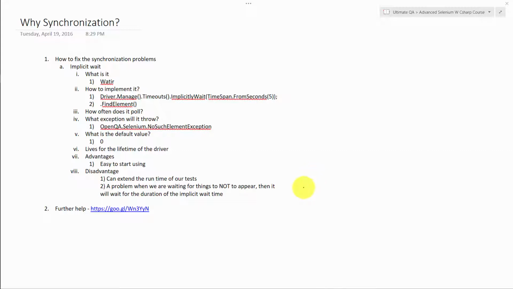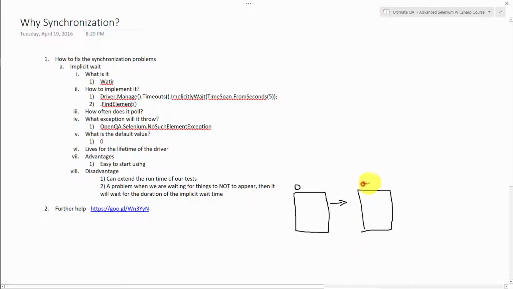So, one of the disadvantages regarding a Selenium implicit wait is that it can extend the runtime of our tests. Now, imagine with me an application that goes from dev to test to prod, right? A standard process. And so we have our application here on dev. And then the application goes to test. And then it goes to prod.